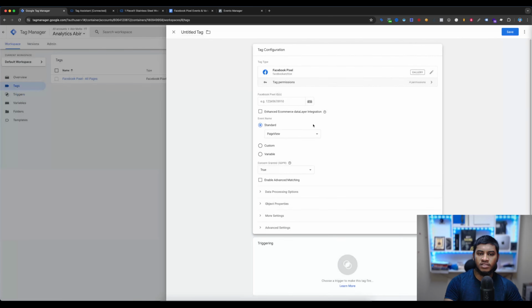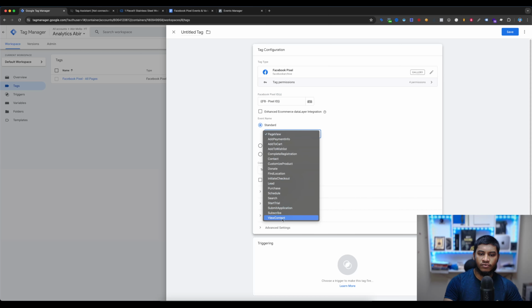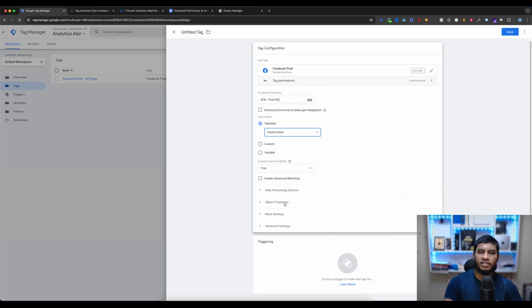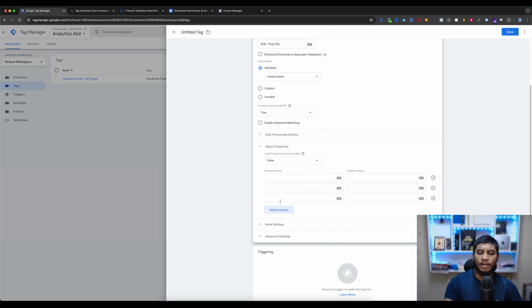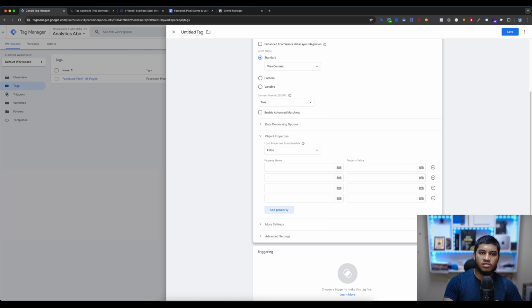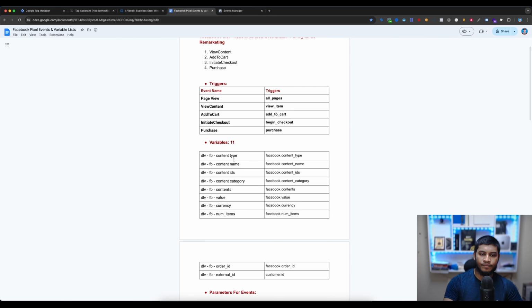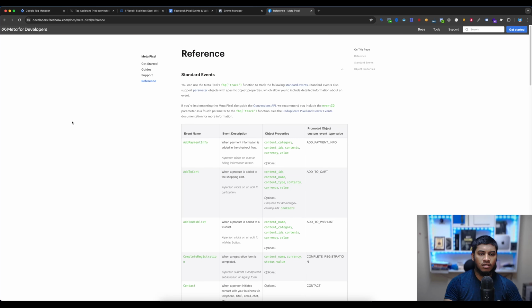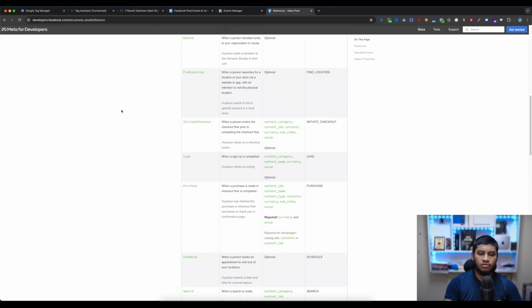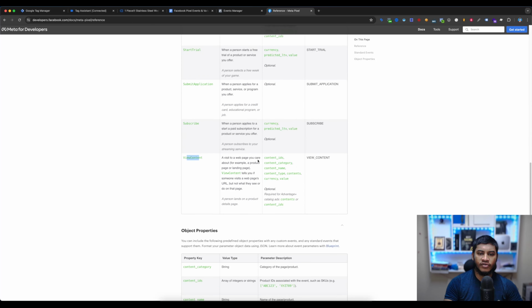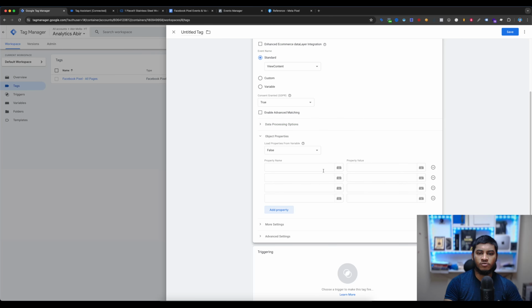Again, select the Facebook Pixel and edit the Pixel ID. Then change it to ViewContent and then select the object properties. We have to send these variables to Facebook Pixel. Here is the content type, content name, content IDs. And if I open the Facebook official document and go down, you will get the ViewContent recommended parameters. We have to send these parameters using Google Tag Manager to Facebook Pixel.